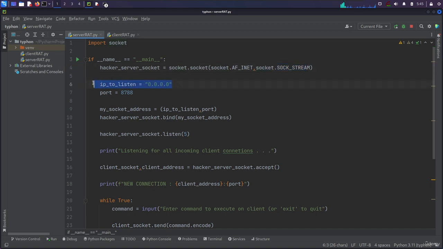And we are specifying the IP address to listen on using this 0.0.0.0, which means that the server will listen on all available network interfaces. This is the port. We are specifying the port to listen on. You can change this to any available port number. And here is my socket address. We are combining the IP address variable and port variable into a tuple to bind the socket. And with this code we are binding the socket to the specified IP and port.